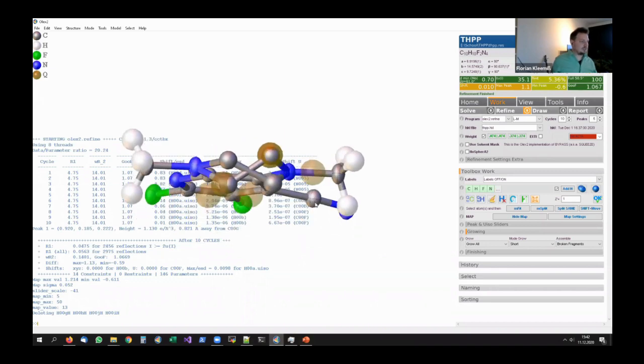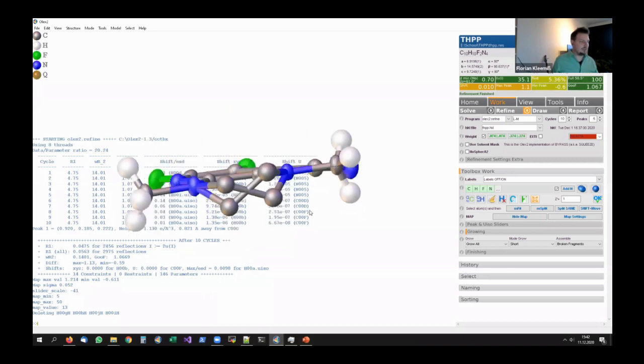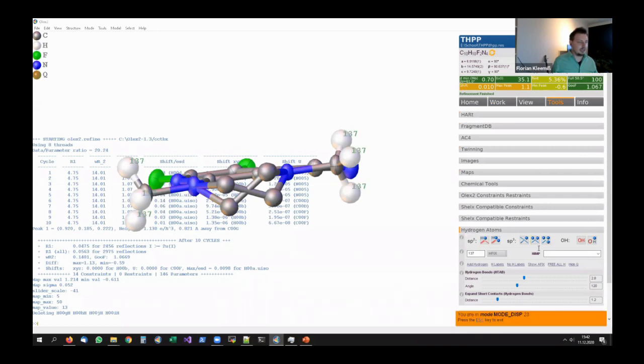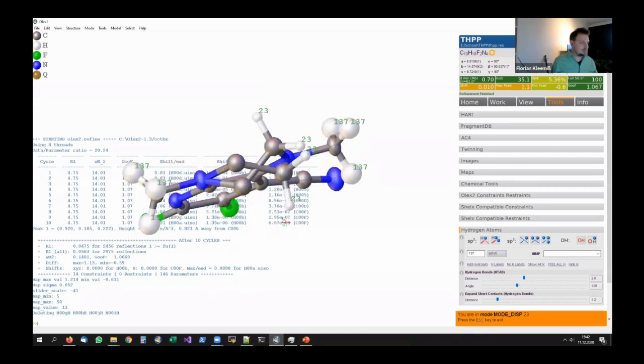So now we have the new model prepared already, but not refined. Because what I want to also do is already give them hydrogen atoms. So I select in tools, hydrogen atoms, this one, because I'm pretty confident that these are methylene groups.